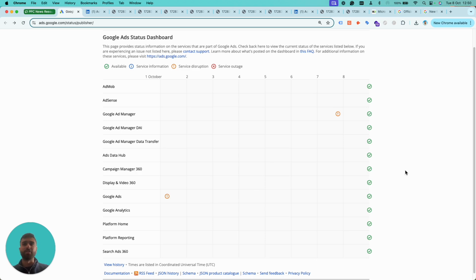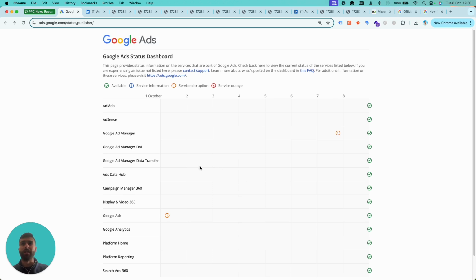And with the Google Ads Manager, it's a similar story where some people are experiencing outages worse than others, but generally it seems like it's back up and operational. So as of the 8th of October, everything is up and running and available.